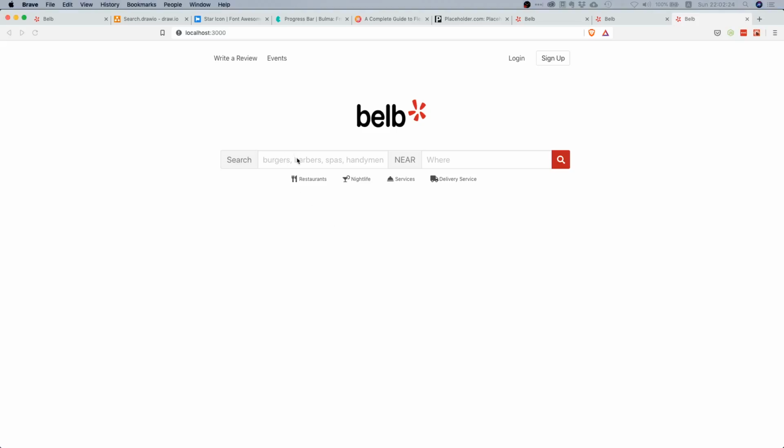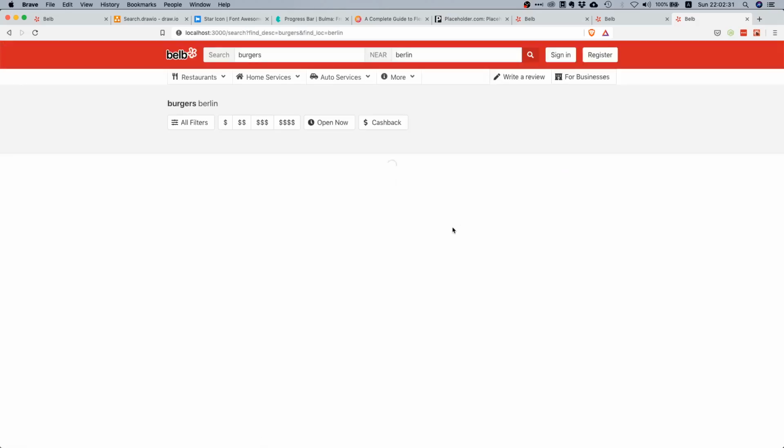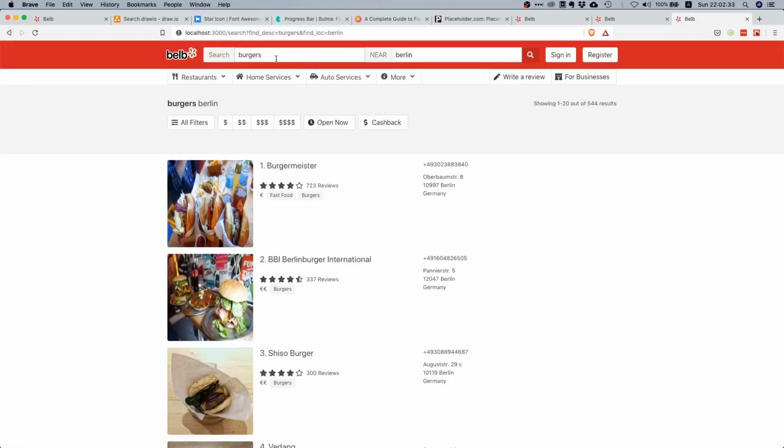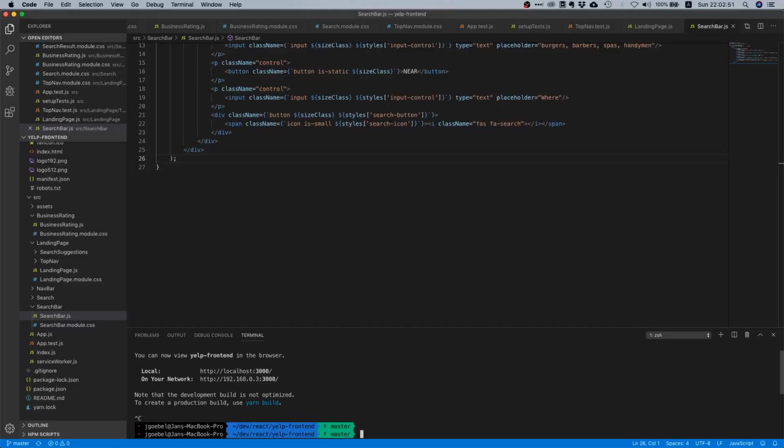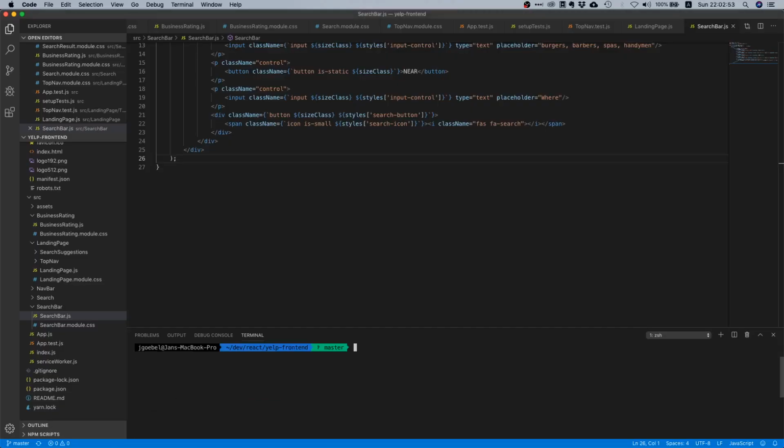Let's see. So in here, if we enter something, so this is the finished application, then you see that we get redirected to /search and that we have two query parameters. And this is exactly the stuff that we entered before. And this is the behavior that we want to work on first. So let me just kill the finished application, and let's start out with what we already have.